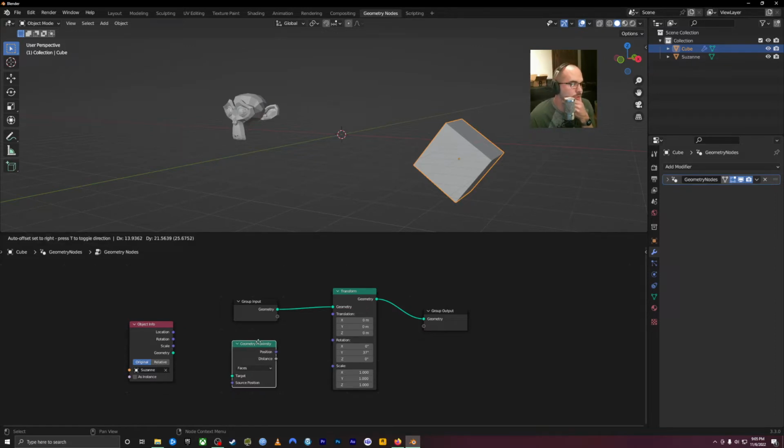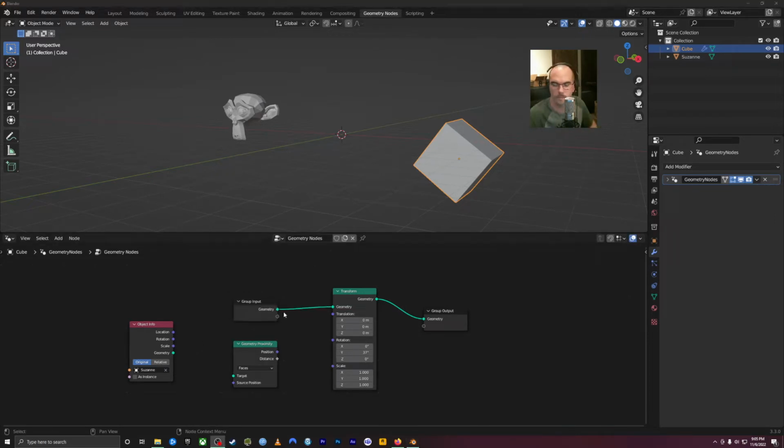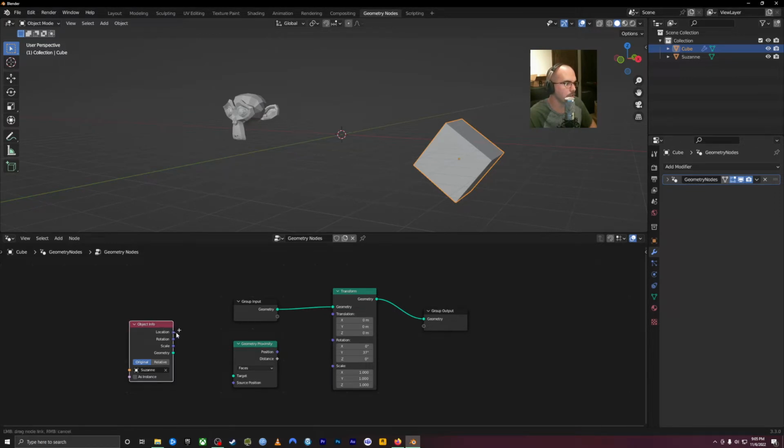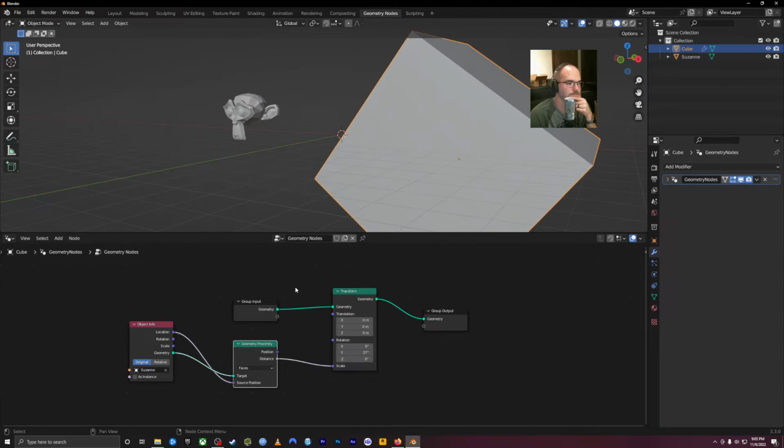So now I want to get, let's see. We're going to put the location of Suzanne as our source position, and the geometry from Suzanne is our target. And then faces, I don't think this makes a ton of difference. And then I want to make the distance, and this is going to be kind of janky, but I just want to show you kind of a silly example. I want to plug the distance into the scale like this.